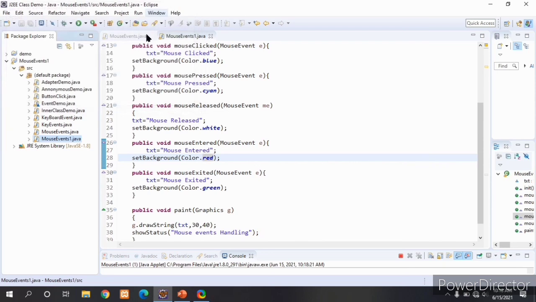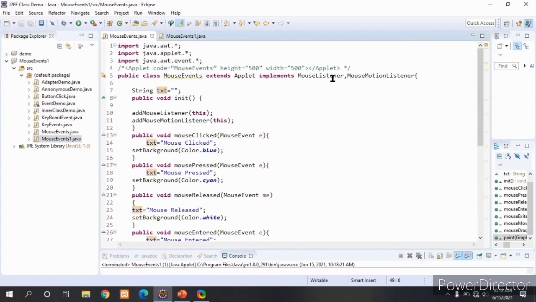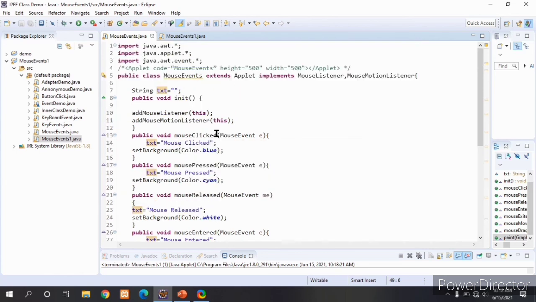If I am using mouse listener and mouse motion listener at a time, instead of mouse entered it will show mouse moved itself, because both the events happen at the same time. This is the handling of mouse events by using an applet program.